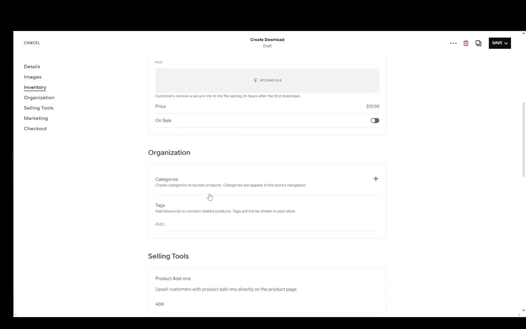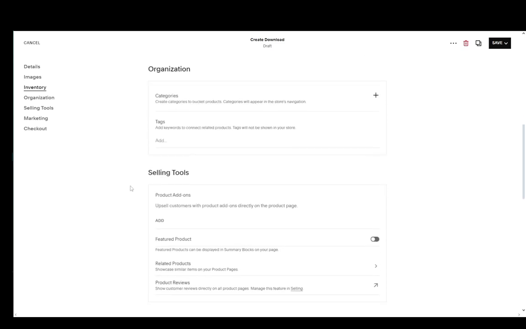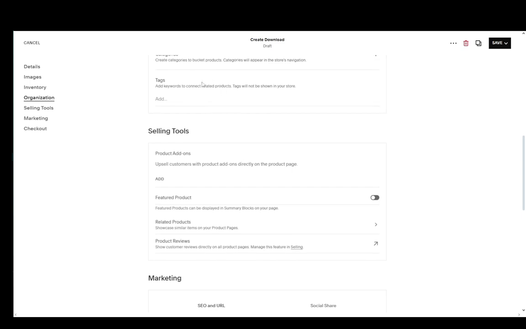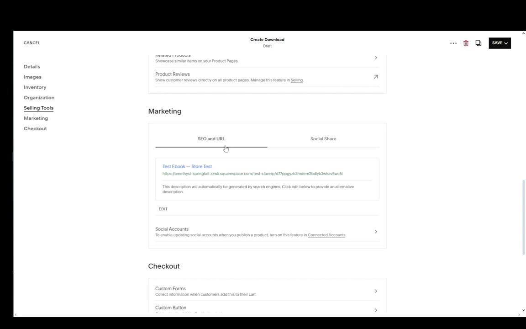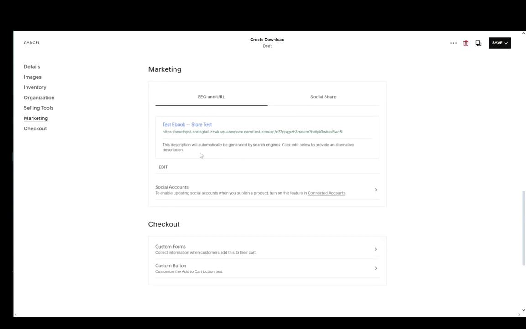Then under organization, you can add categories if you want to appear in the store's navigation, as well as any tags, which will not be shown in your store, but they will connect keywords to related products. You can also set up selling tools such as product add-ons, as well as you can make it a feature product, add related products and product reviews. You can also set up the SEO of your ebook page for your selling.